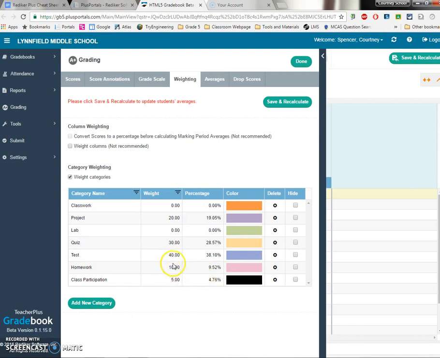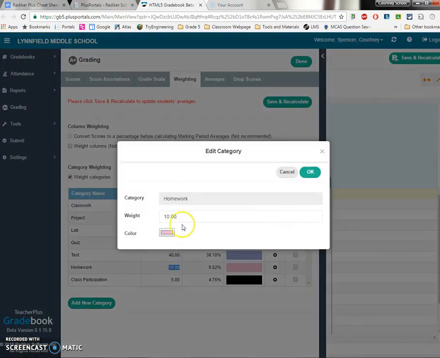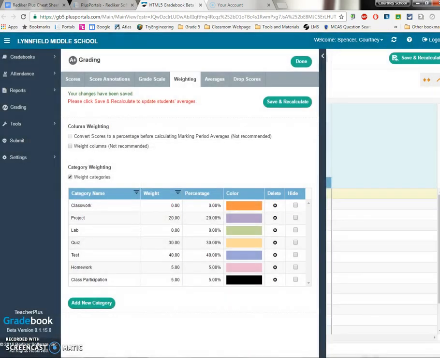If I need to go back and change something later, I can always just double click, and I can change my weights so that they make sense for me. Okay, you do need to click Save and Recalculate to update your students' averages when you do that.